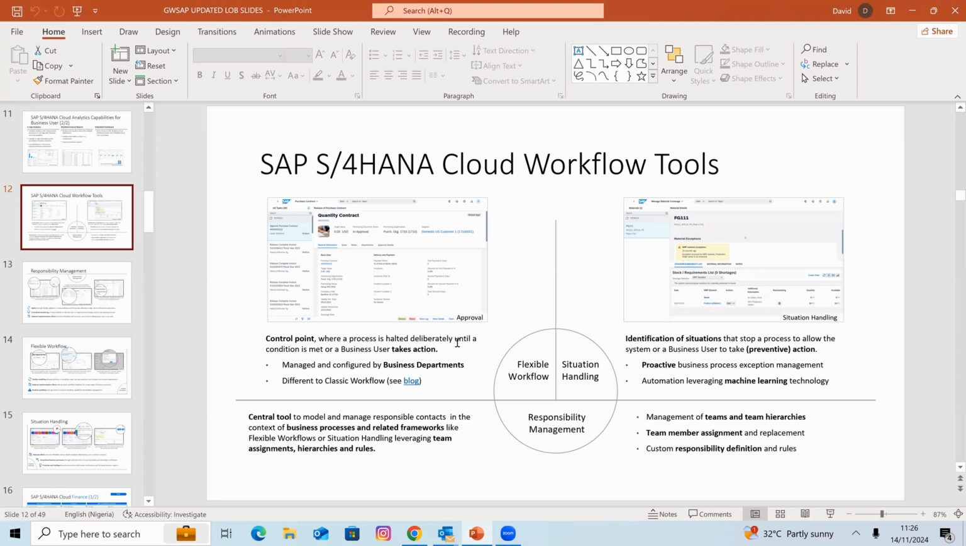One of the cross-function features we have in S/4HANA Cloud is flexible workflow, where you have approval levels. You can have more than one approval level, maybe a senior manager and an executive approving a particular transaction, either in procurement, finance, or what have you.